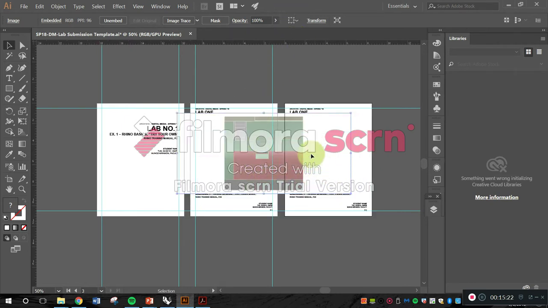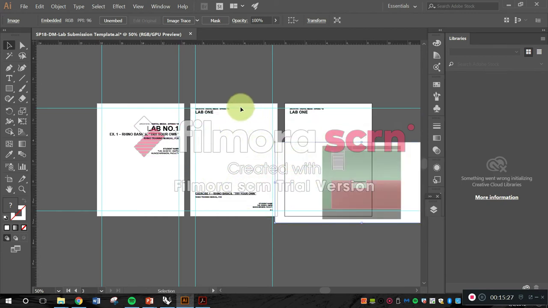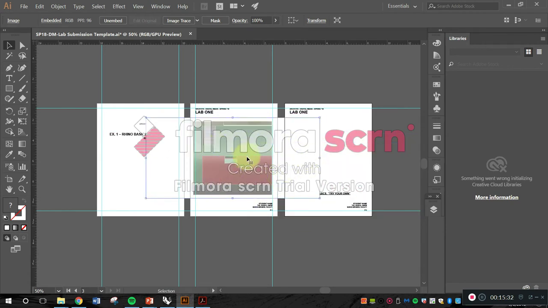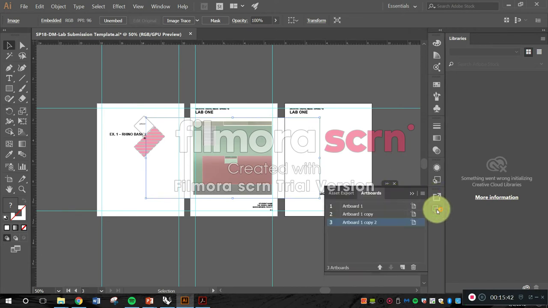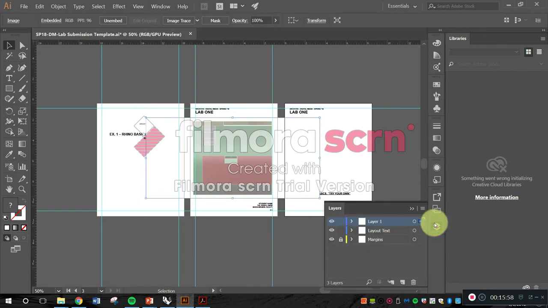Now, what we want is to place this image on the first sheet, which is this one right here. On Illustrator, the same as Rhino, we work heavily with layers. Perhaps my screen looks different. Where are my layers? These are your layers right here. Let's see if I can dock them right there. There's a little icon right here, layers.